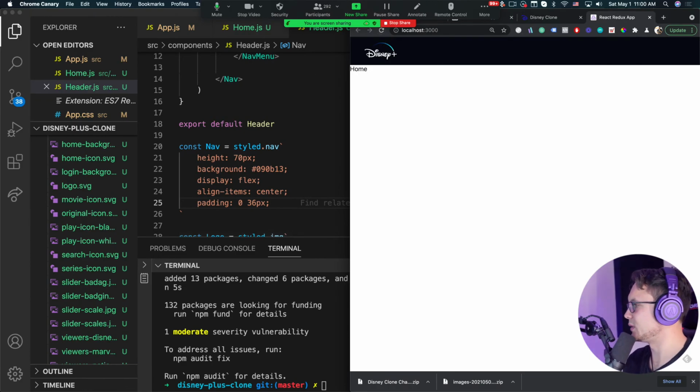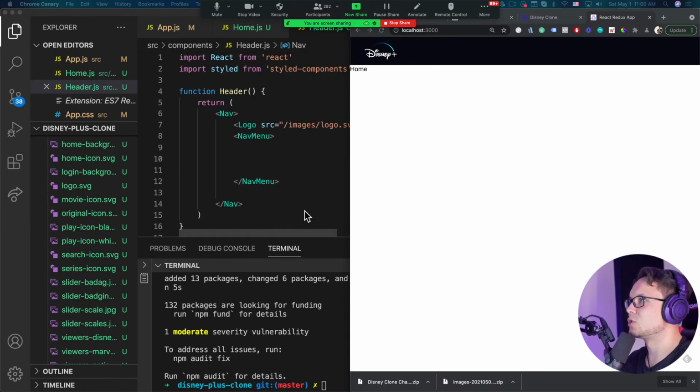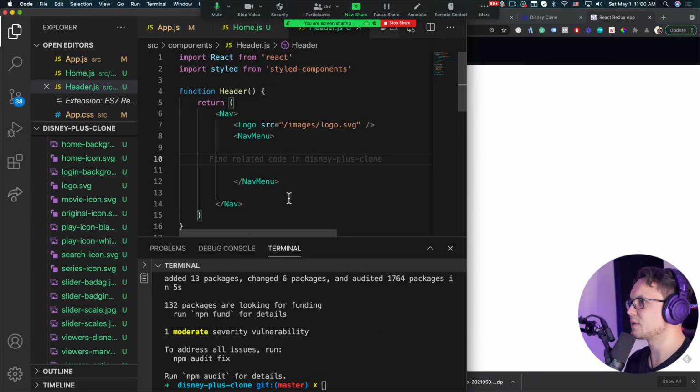All right, beautiful. That looks so much better now, guys. Check this out. That looks so good. All right, I love that. So the logo is there. Let's now focus on the nav menu. That one is going to be a little bit trickier, okay? The nav menu will have a few things, okay?